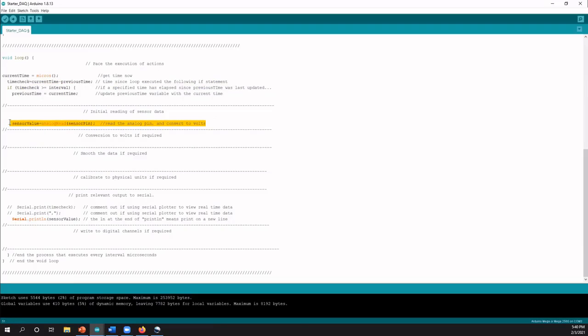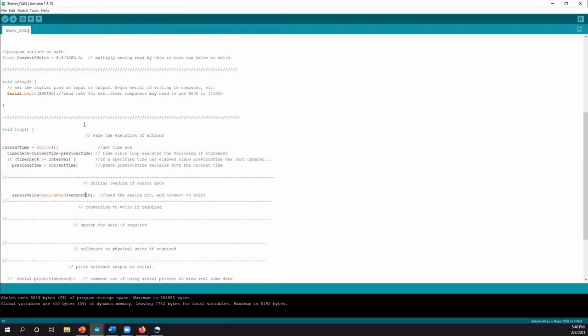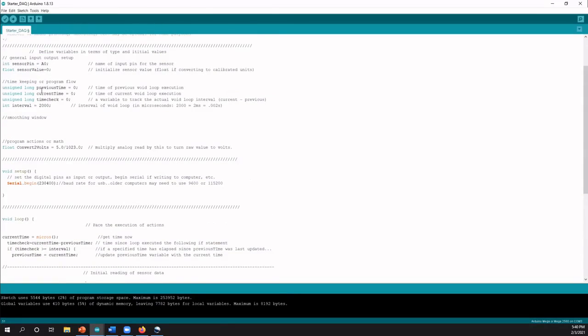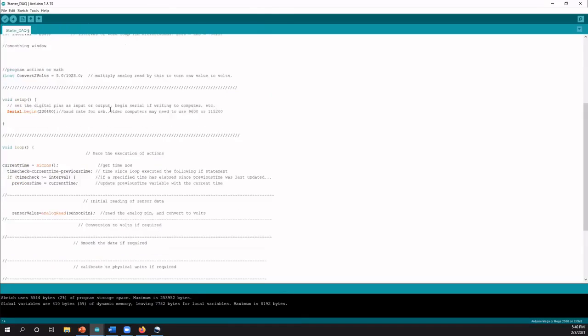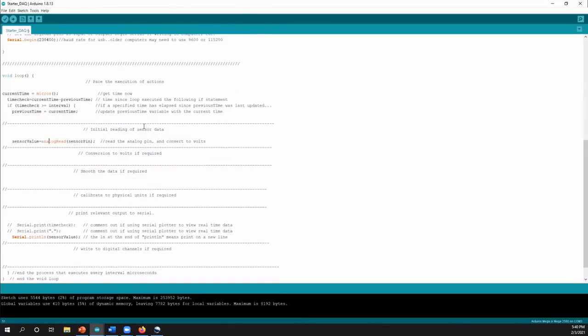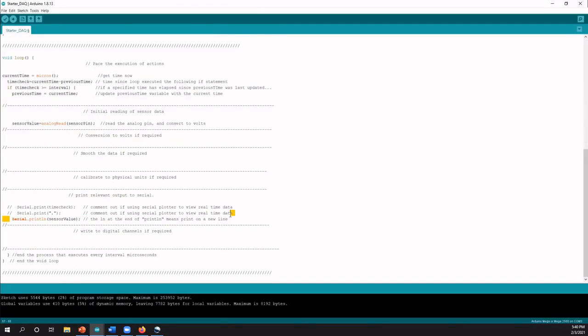The real meat of the program is right here. Sensor value equals analog read sensor pin. And the sensor pin, remember, was defined up here as analog 0. It's just going to read the value, and right here, it's going to print it into the serial port. The serial.println is different from serial.print, and I'll get into that in a moment. But serial.println means print this value in parentheses on a new line. It'll make a giant column of data, bottom to top of the screen.